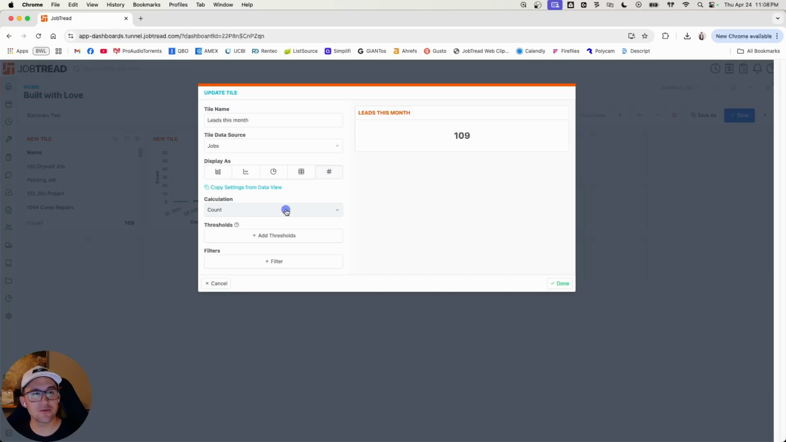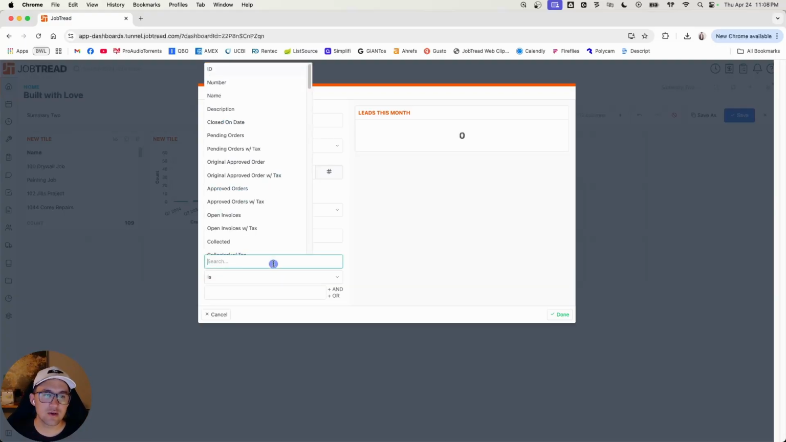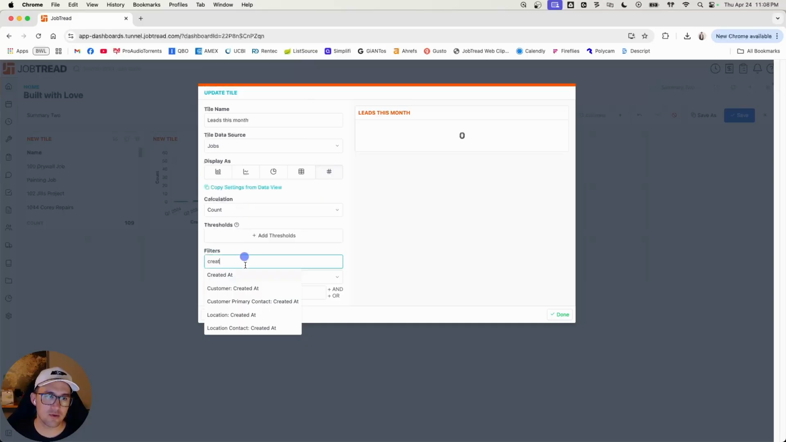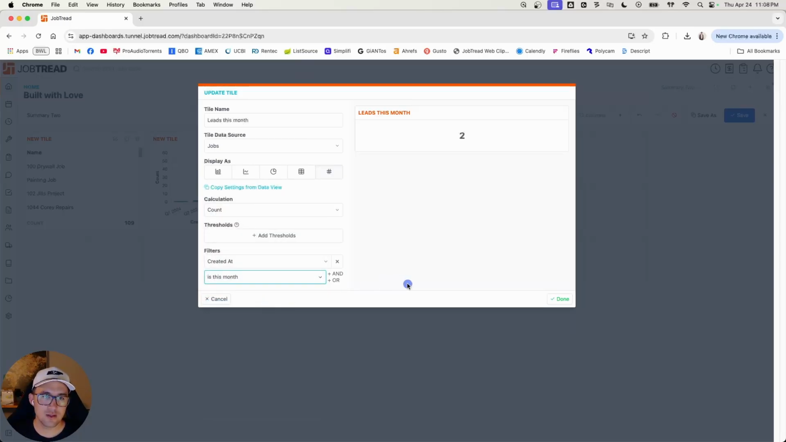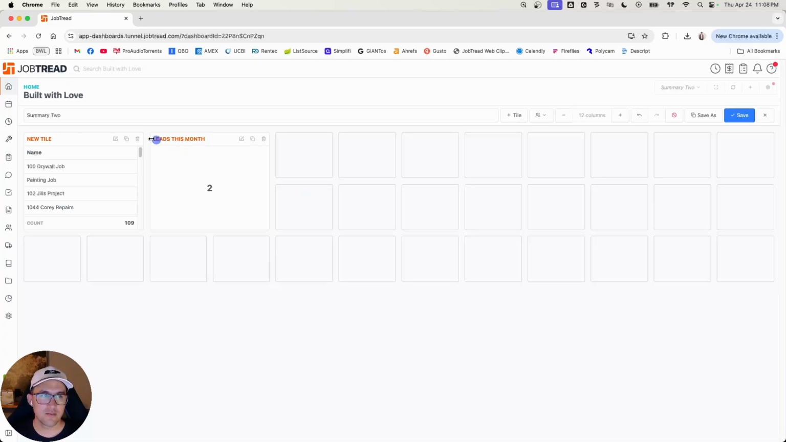So we're just going to count, and what do we want to count? We want to count job. I track leads by job, so we're going to count jobs created this month. That's how I want to track. So we're going to type created this month 2. Done. Boom. Leads this month. I'm going to put this over here, make it a tiny box.